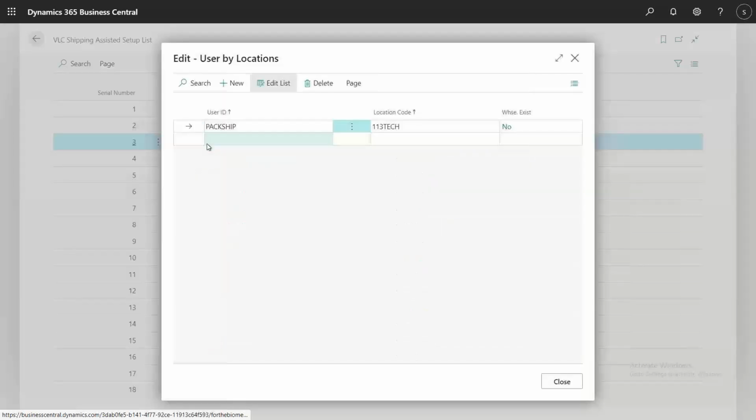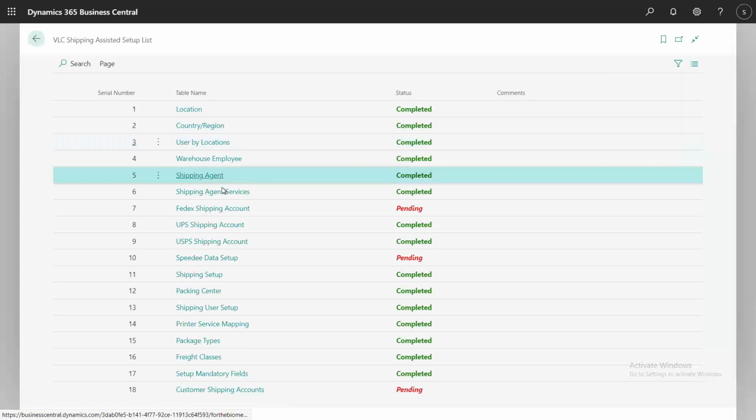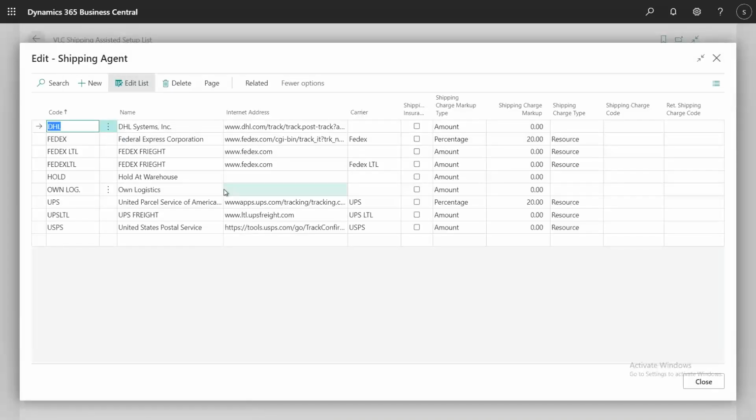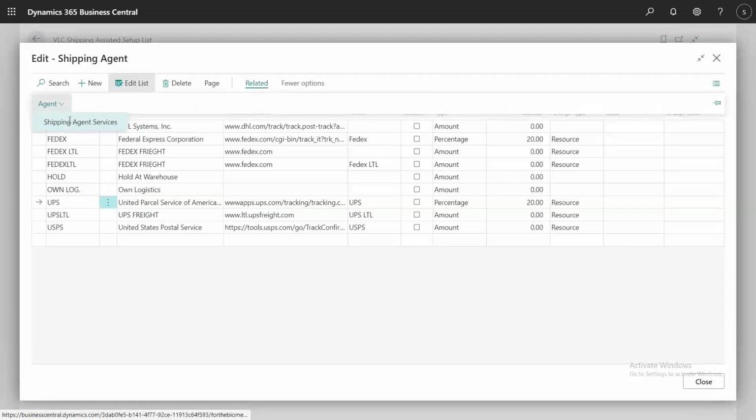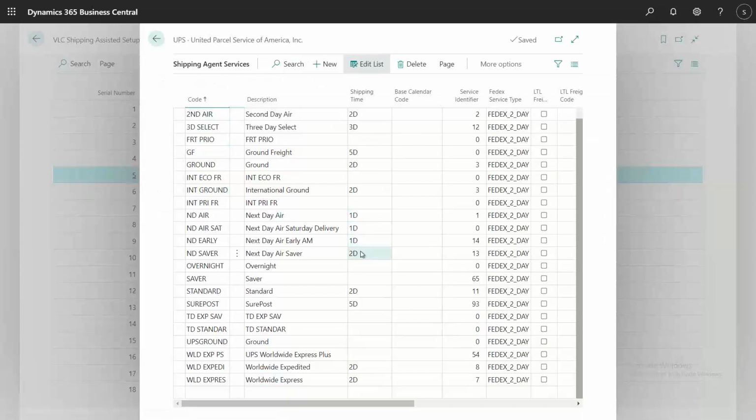Then user by locations is useful for multiple shipping users. You can create them here. Currently, we have created one. If you need, you can create more users. A simple employee is not required, as we are not going to use that. Next, shipping agents: which carriers are you going to use? I think you are going to use UPS and USPS too. So first, you have to set up the UPS carrier and the related services it provides. Those services you have to add here.